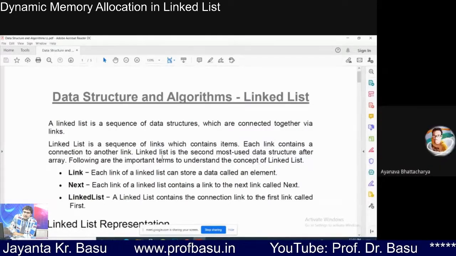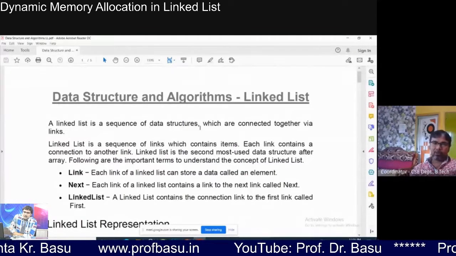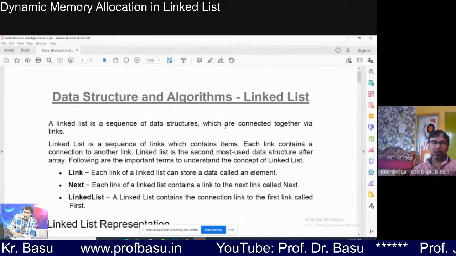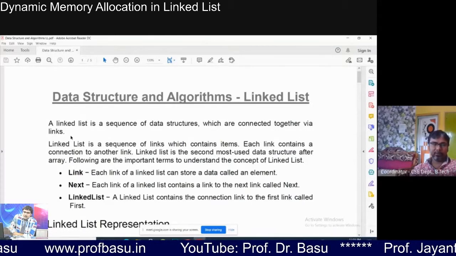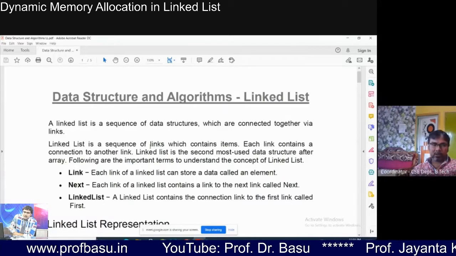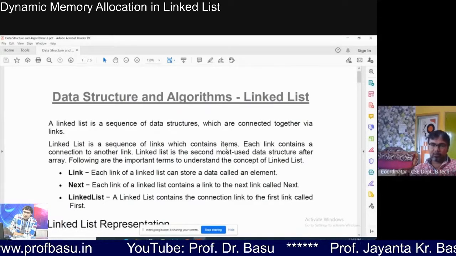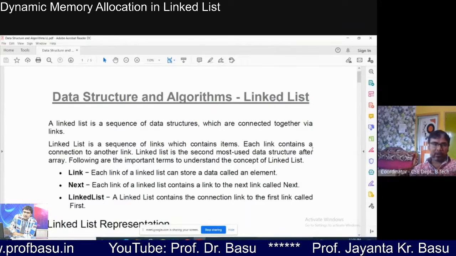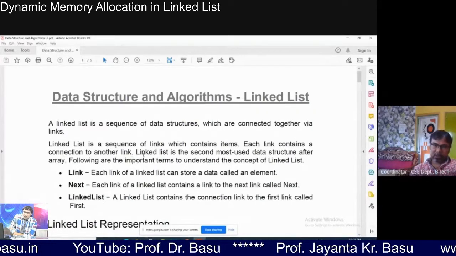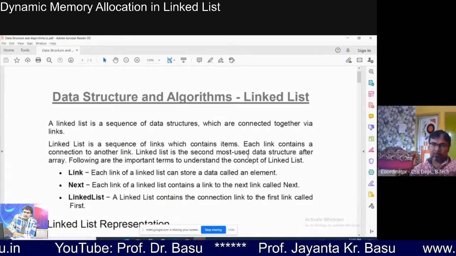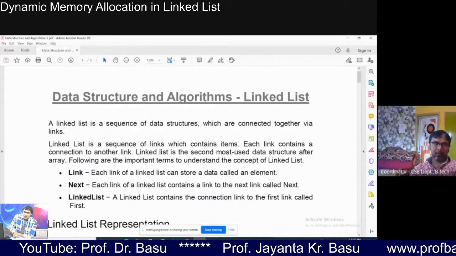A linked list is a sequence of data structures which are connected together via links. In a single sentence, a linked list is a sequence of links which contains items, meaning nodes. Each link contains a connection to another link, as I just said. A linked list is the second most used data structure after the array.